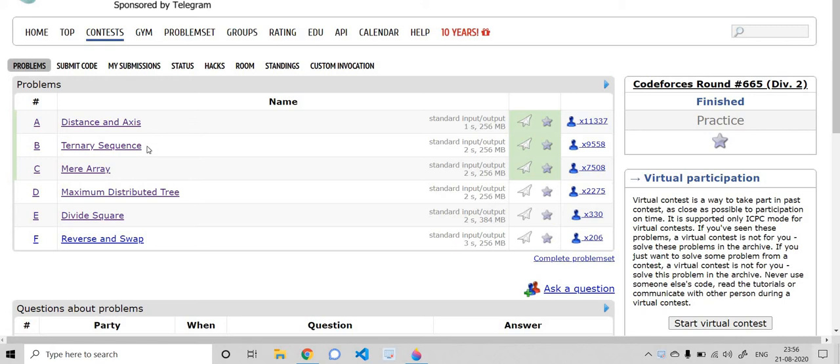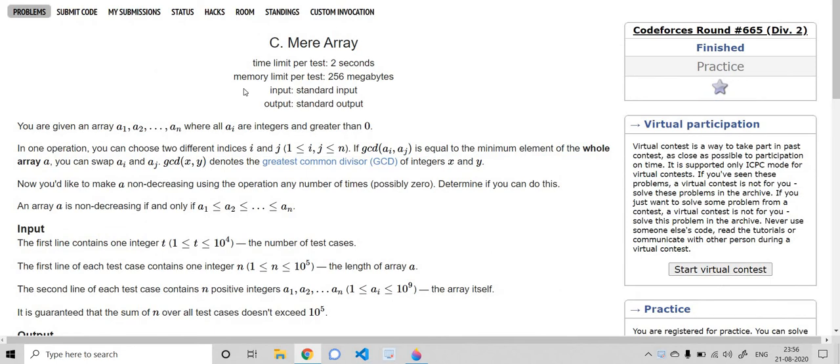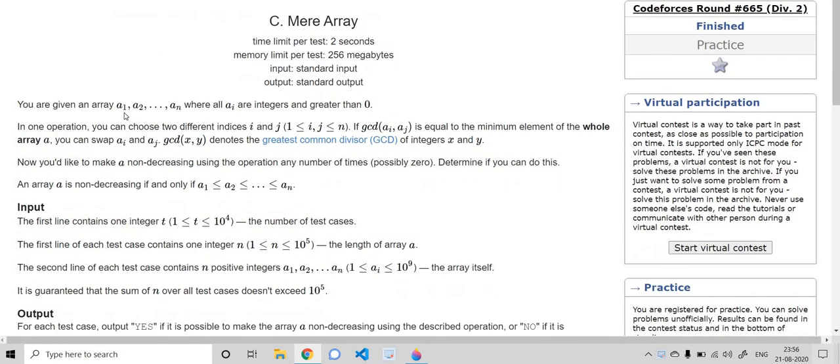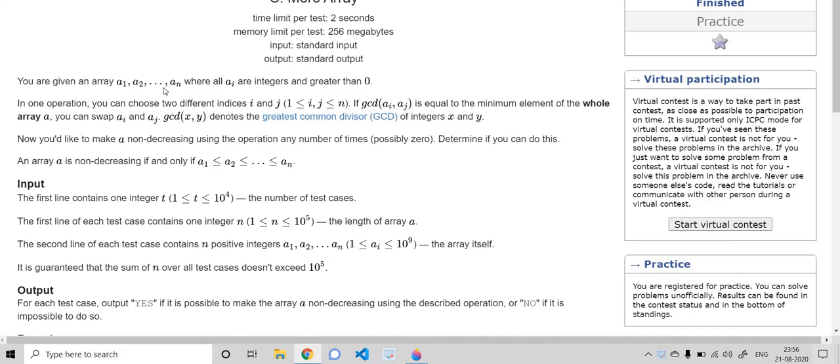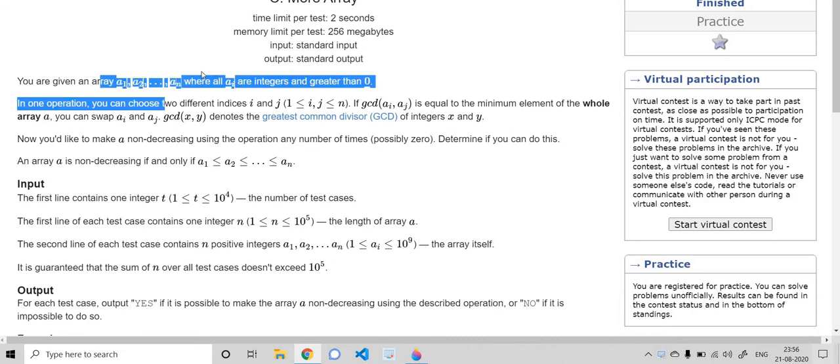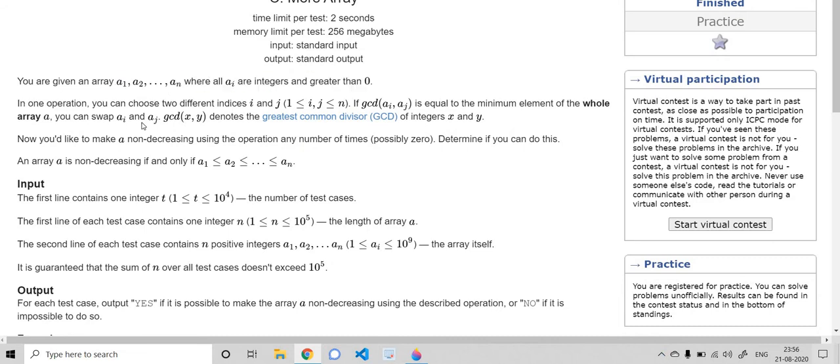It was for Div 3 and let's see the third problem now. It's called Merge Array, whatever that is. You're given an array a of n elements, all the values of the array are greater than 0, and you have a minimum element in that array. Let's call that min.